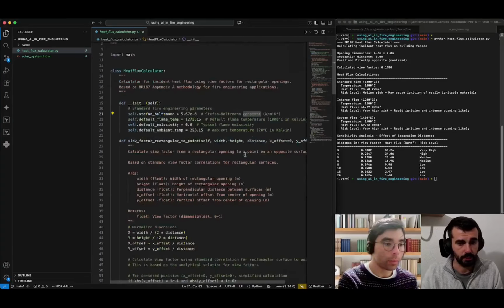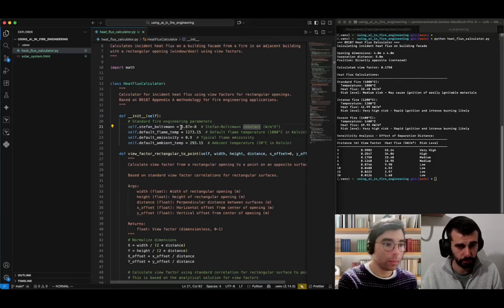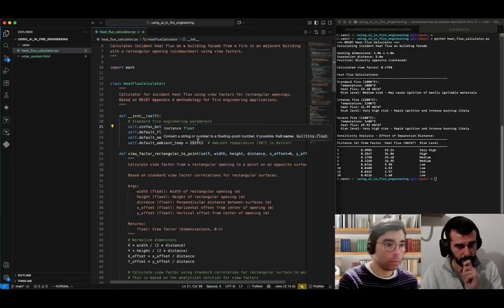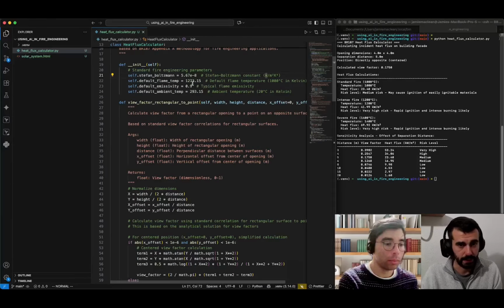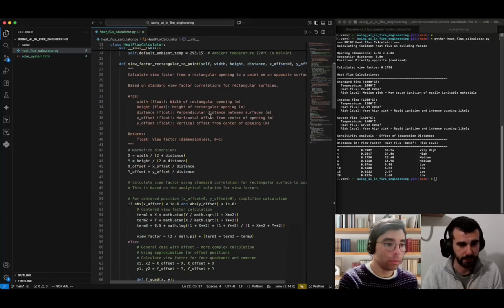So let's jump in. Straight away I can see the Stefan-Boltzmann constant is not the one. It's an order of magnitude away from what it usually is in the BR187 equations. Usually it's 10 to the minus 11, because I think it's in kilowatts, if I remember correctly. But fine, that's minor. That can be changed. Let's see if the rest is correct.